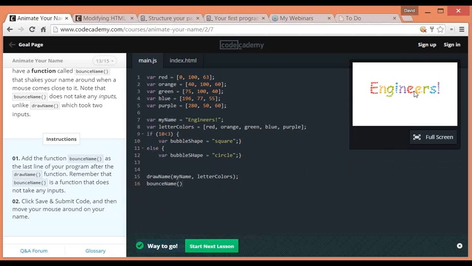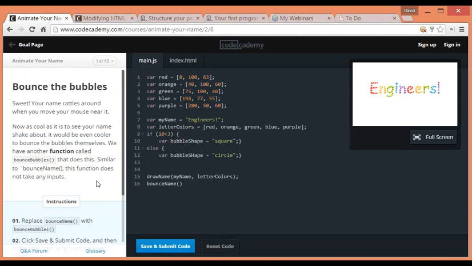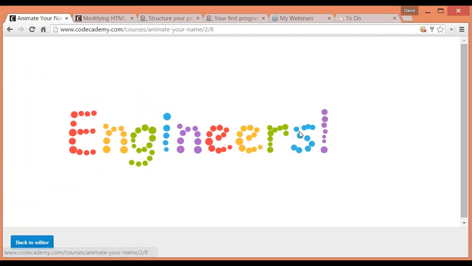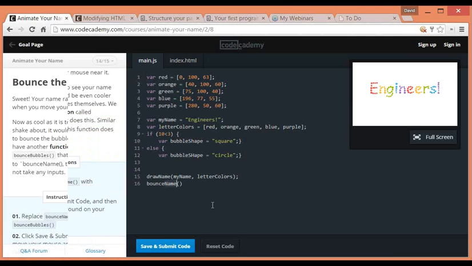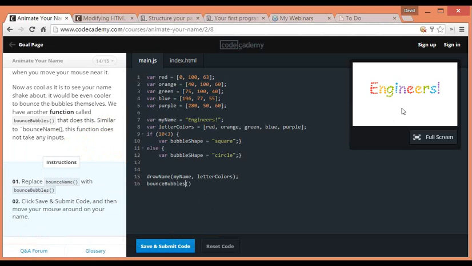And you can kind of see things are jumping around a little bit very quickly. Let's see, they're kind of rattling when I hold my mouse nearby, but not like we saw before. So that's one function that you can use, but if you call bounce bubbles, oh, we see this, we get exactly what we'd seen before. So there we go.